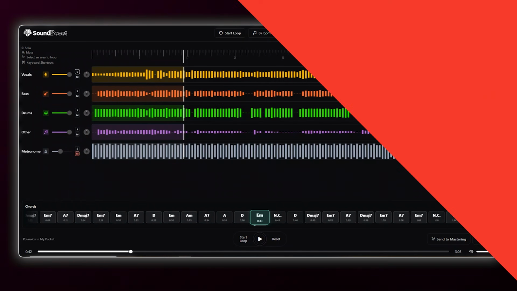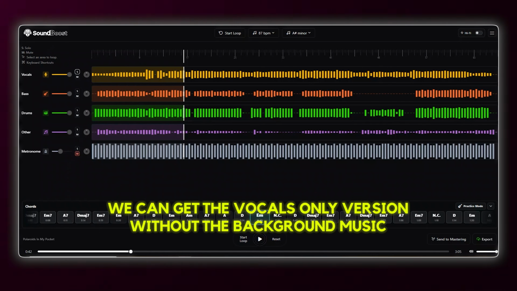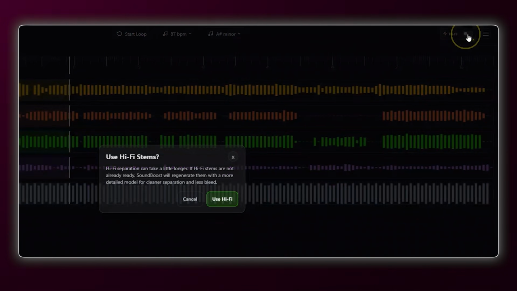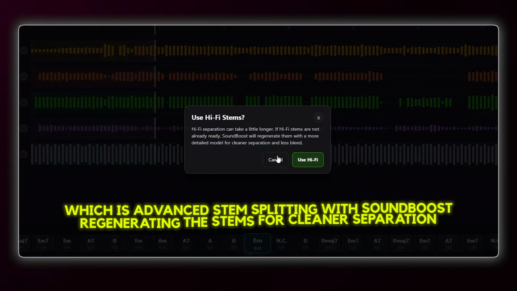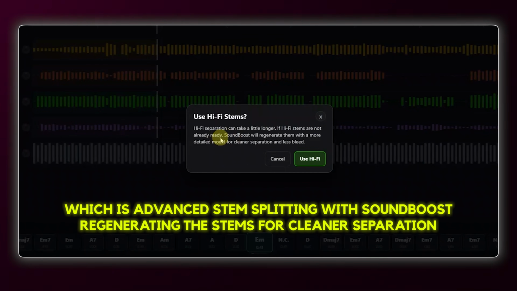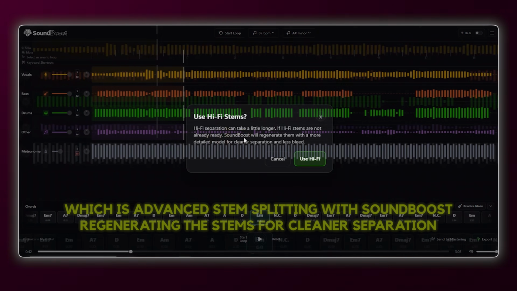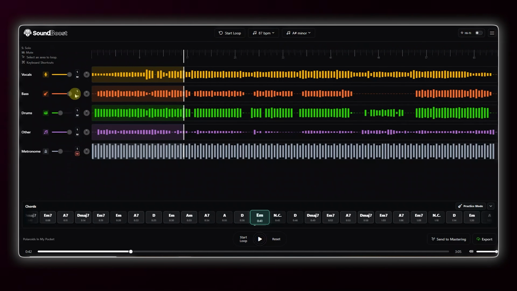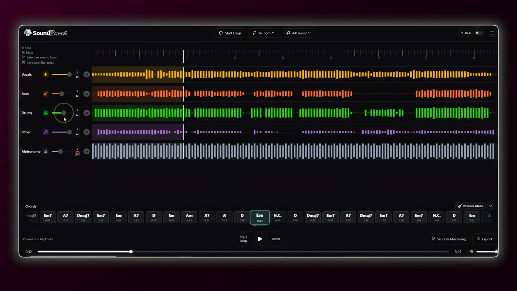Like that, we can get the vocals only version without the background music. It's not flawless, but you do have the option right here for hi-fi separation as well, which is advanced stem splitting with Soundboost, regenerating the stems for cleaner separation and less bleed. And then you can bring that balanced version back here for the final master.